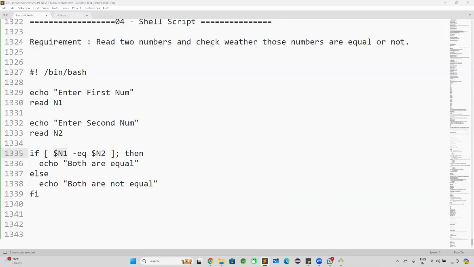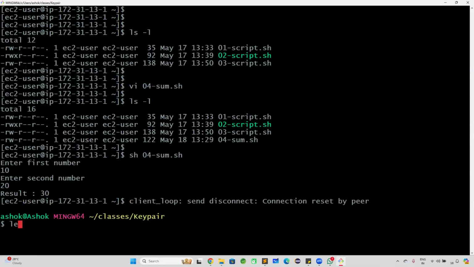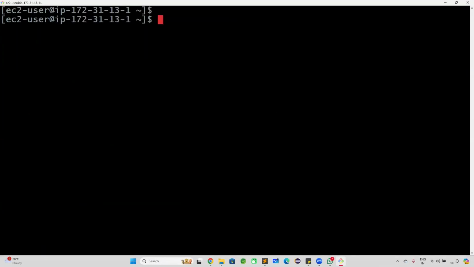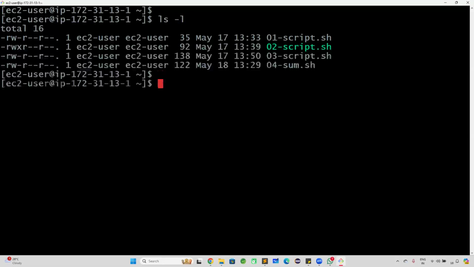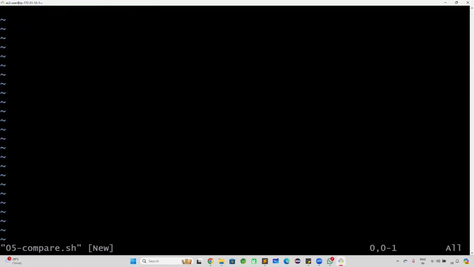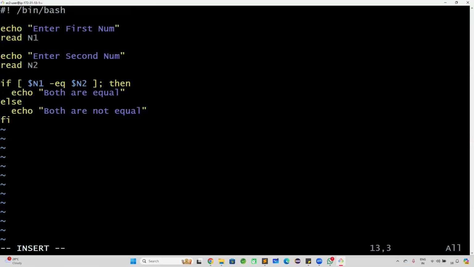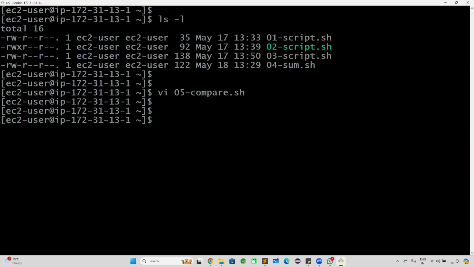All right, let's try this one. vi 05 compare.sh. Whatever script we are writing, just copy this script and keep it in the script file. A set of commands we keep in a file and execute is called a shell script. All right, so save this file and execute.